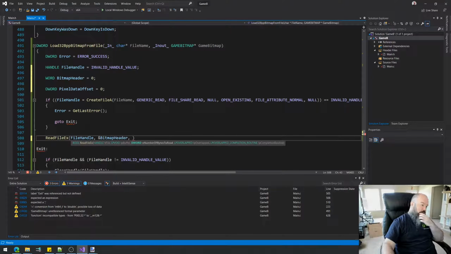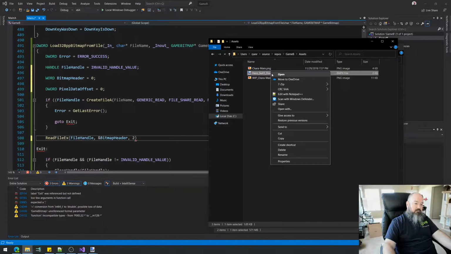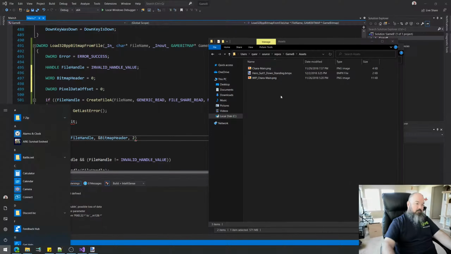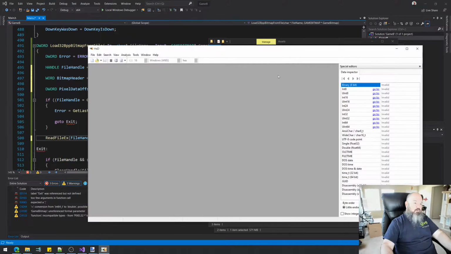this parameter is like an in-out parameter. It's a parameter that is both: you need to tell it that we want to read 2 bytes from this file, right? We want to read the first 2 bytes of this file because, as we showed last time, the first 2 bytes of this file, well, let me open it in HxD again, which we did from last time.